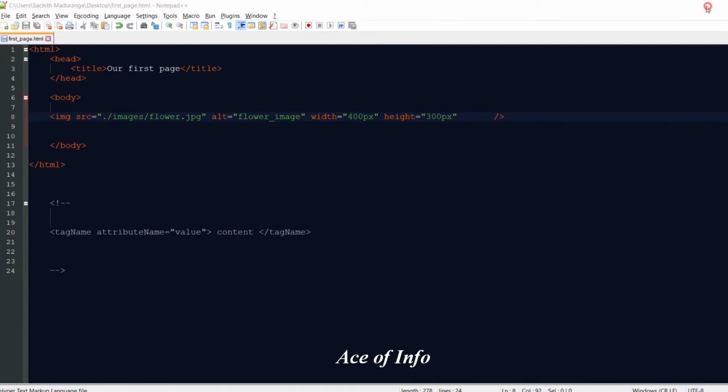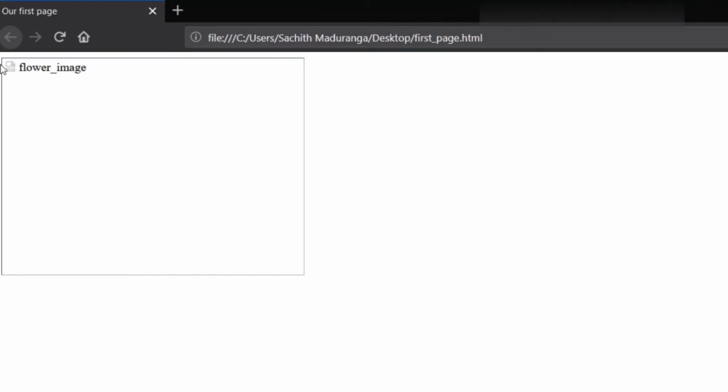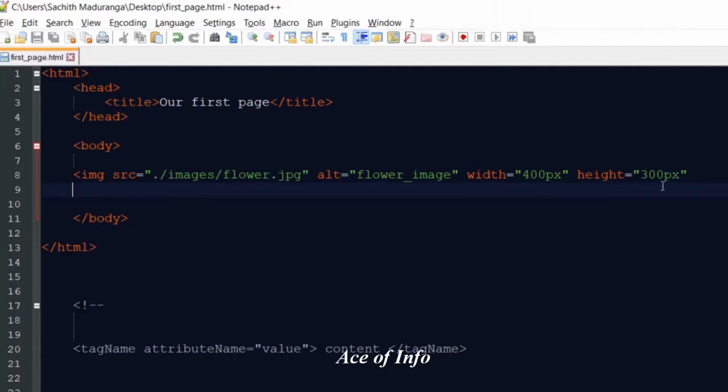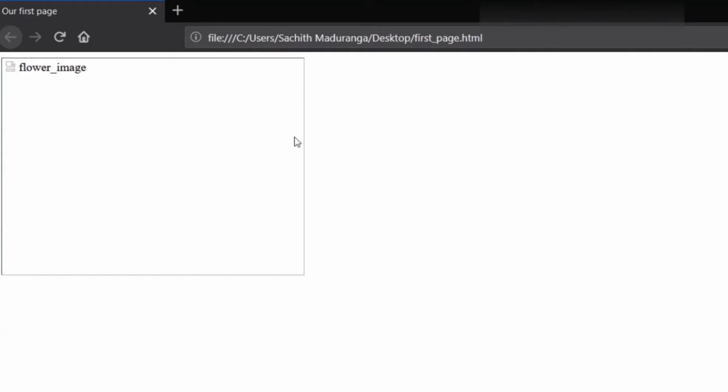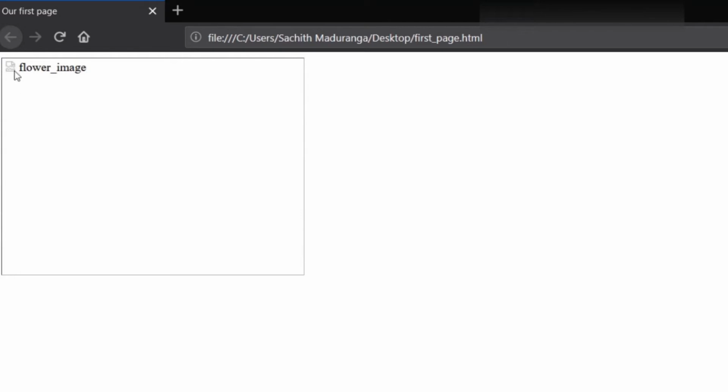Now to understand, I will just delete this. Alright, now what will happen if we reload it? Now you can see there is no image. You can see the place that we specified for this image, 400 pixels width and 300 pixels of height, and here we have text called flower image. That is what we put as the alternative text, flower image. So when there's no image, when it's not loaded, as an alternative, we have this text. I'm going to put the image back.